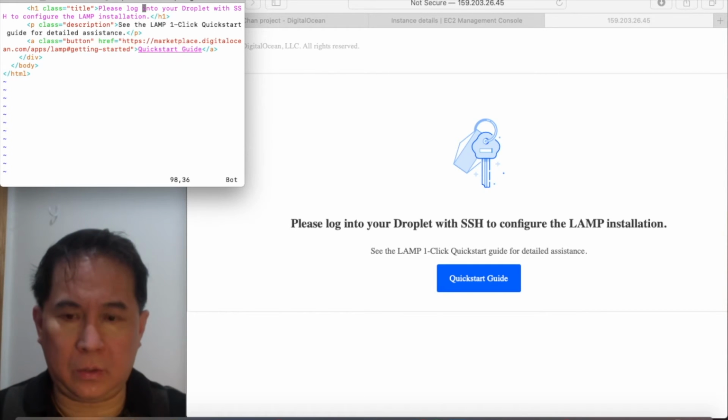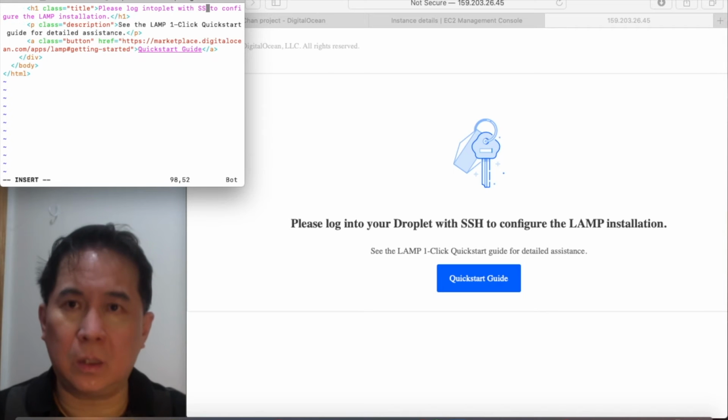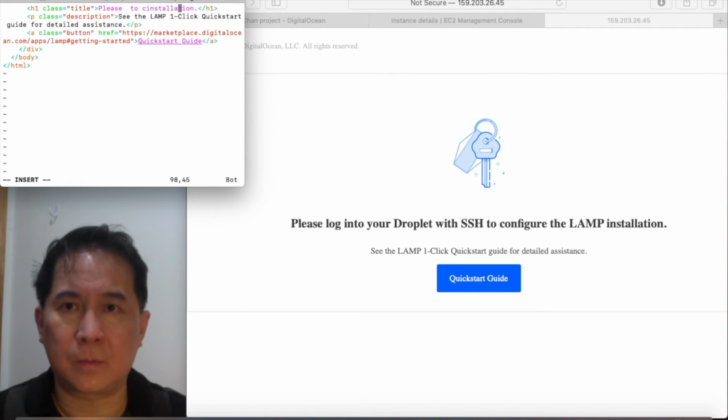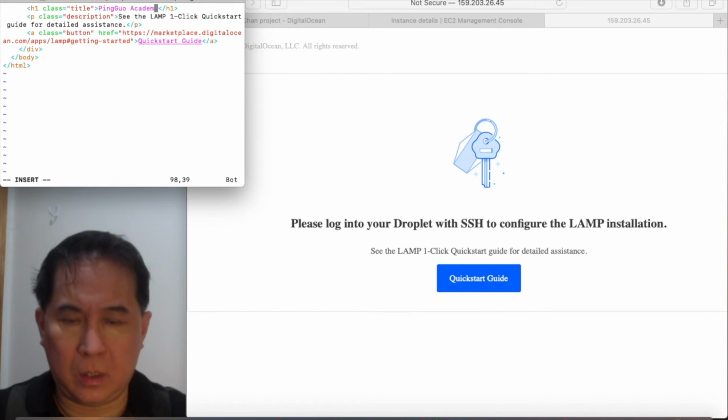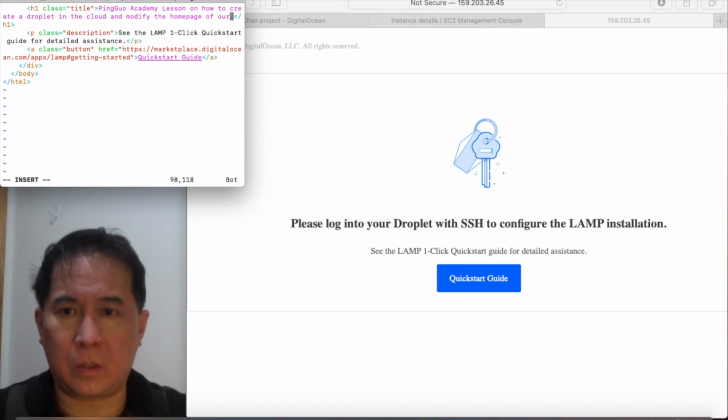okay, to change it you need to type i, which means you're going to insert something, and now you can change this sentence to PingGuo Academy lesson on how to create a droplet in the cloud and modify the home page of our website.